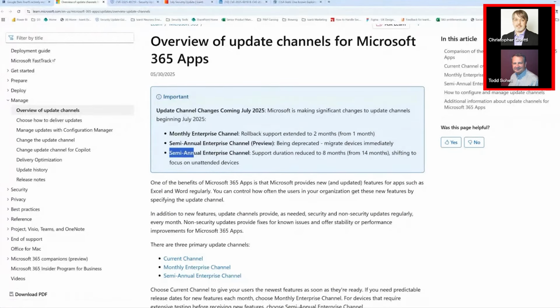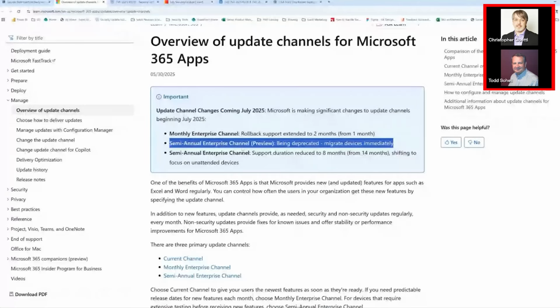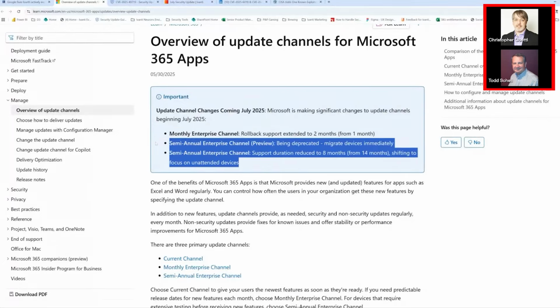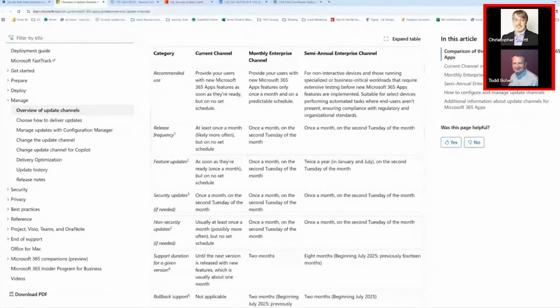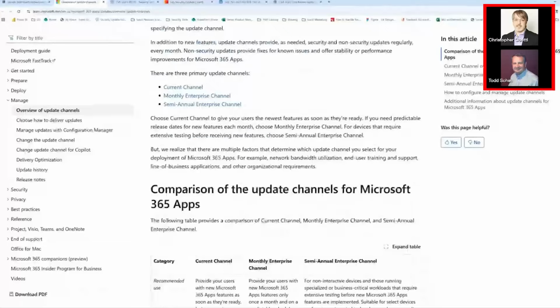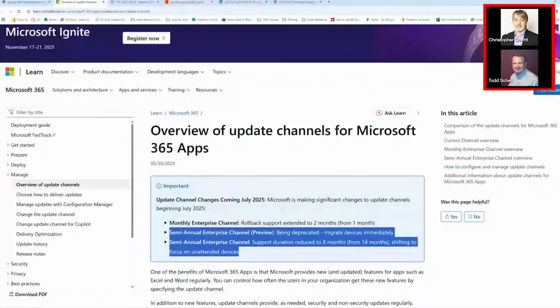Any devices that are on that preview channel, you should be migrating off of it as soon as possible. And the semi-annual enterprise channel is decreasing support from 14 months to 8 months. So the semi-annual channel is probably where the most changes are happening. The article walks through more details about the changes and the recommendations Microsoft is making. If you are using anything other than just the monthly enterprise channel, do take a read and make sure that you're familiar with the changes that are occurring.